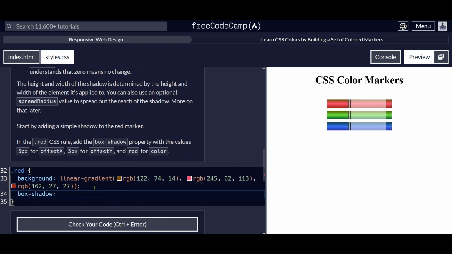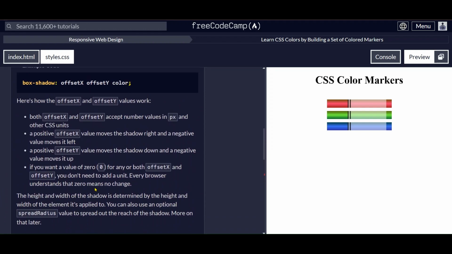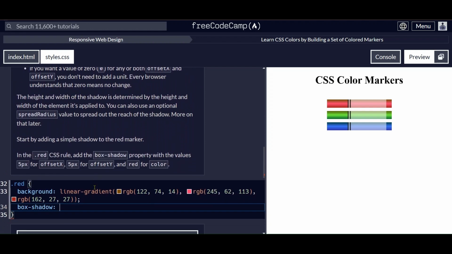If you set both offsets to 0, you're not getting any visible shadow. So now in our red marker, let's add the box-shadow property and set its offset X to 5 pixels and offset Y to 5 pixels, and red is the color of our shadow.